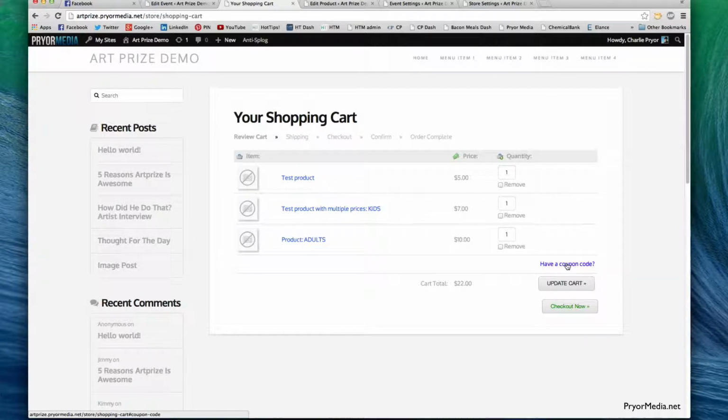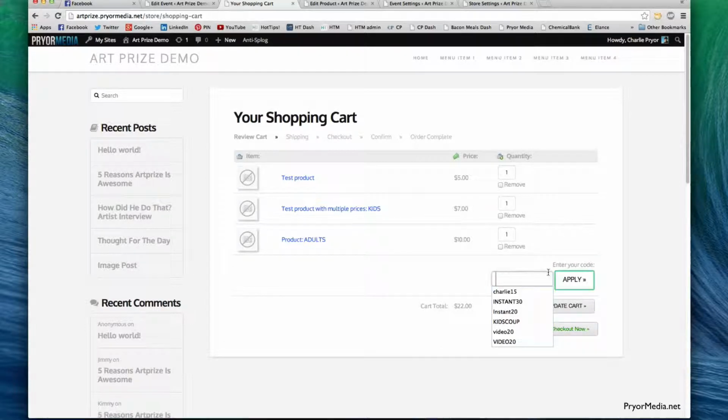If you have coupon codes in Marketpress, you can also apply them here too. Those will still work. And yeah, everything will kind of work out. And then you can go ahead and check out using the Marketpress payment gateway.